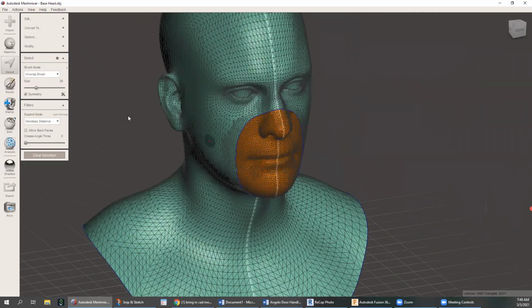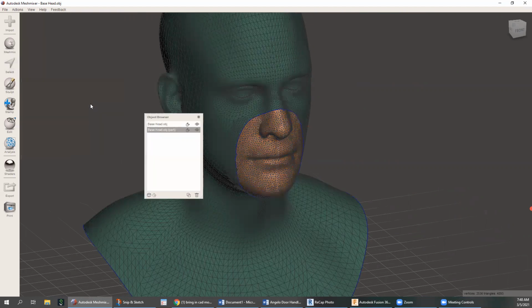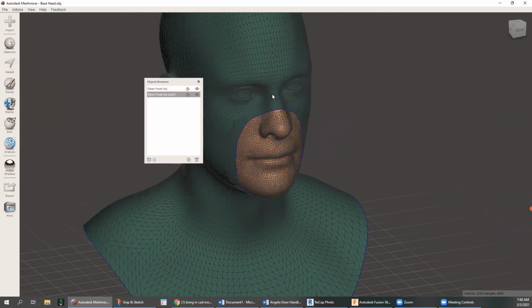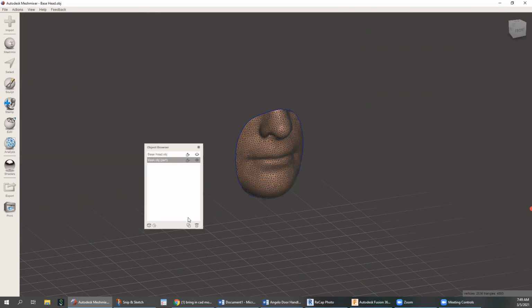Okay. So then with that selected, we're going to separate that. I'm going to say separate. And what that does is now we've got 2 parts. We've got the head and we've got the mask. We're going to call this the mask. And if you just double click in here, mask. And then we could turn off the head if we wanted to, and work.